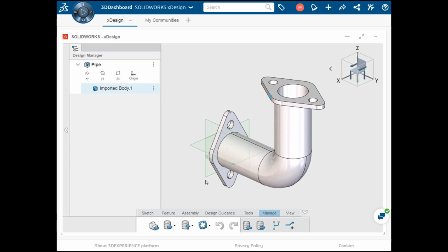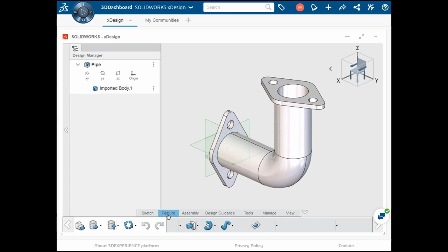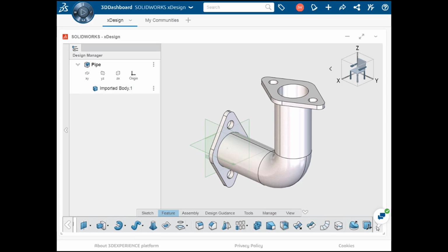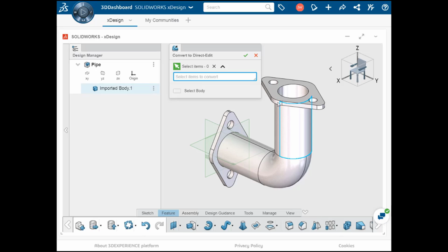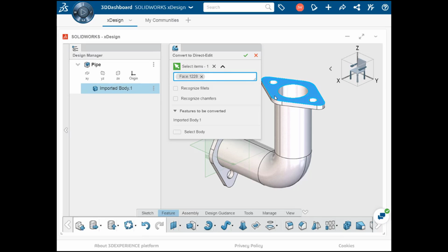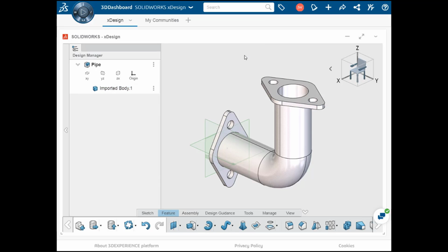To do this, I can click on the Feature tab in the action bar, then go to the right, and click on Convert to Direct Edit. From here, I'll select the pipe body graphically. Then check the boxes for Recognize Fillets since I have multiple fillets included in this design. And when I click OK, the model updates and the Design Manager shows the Direct Edit command along with the fillets that were recognized by xDesign.